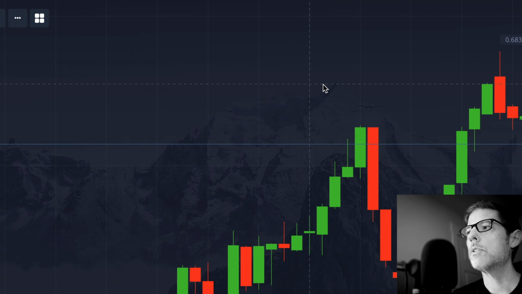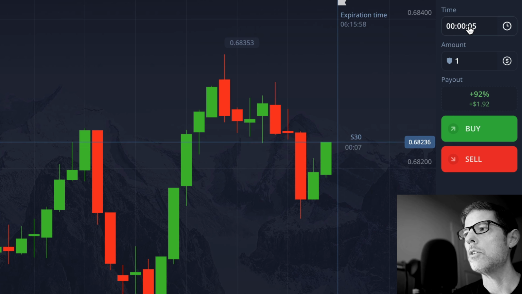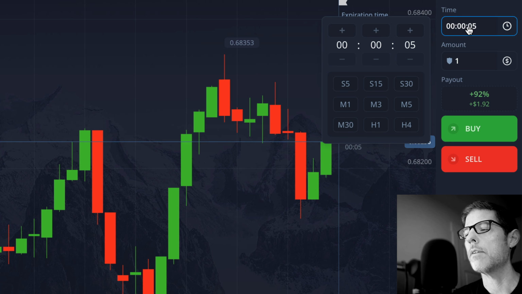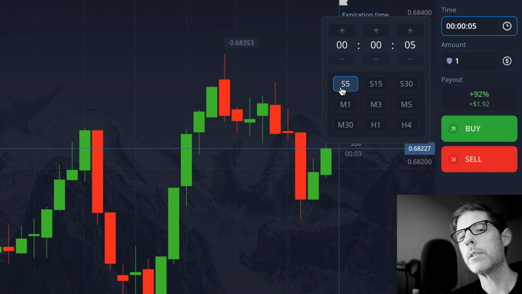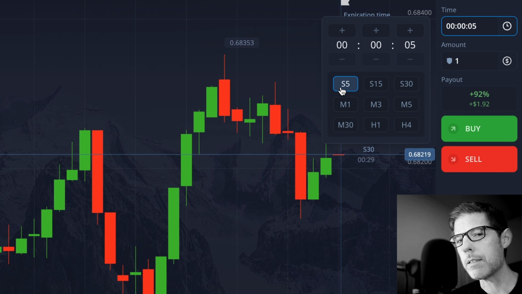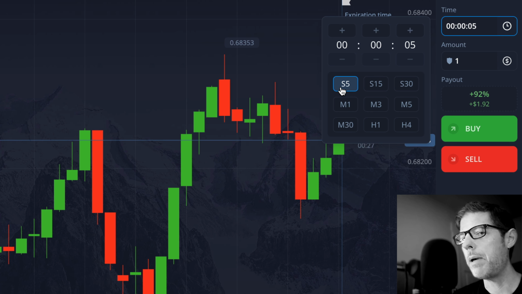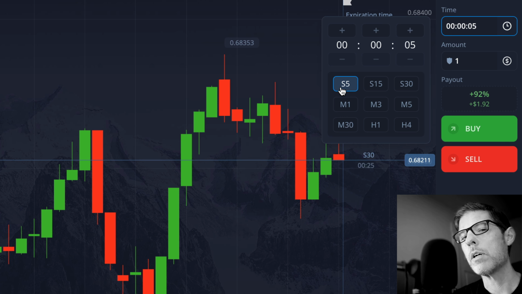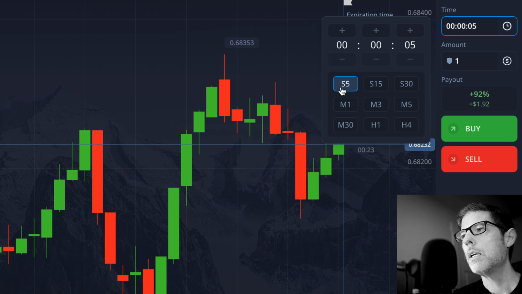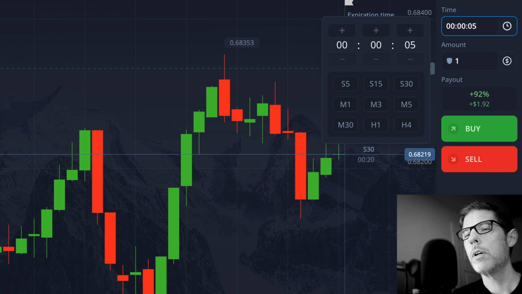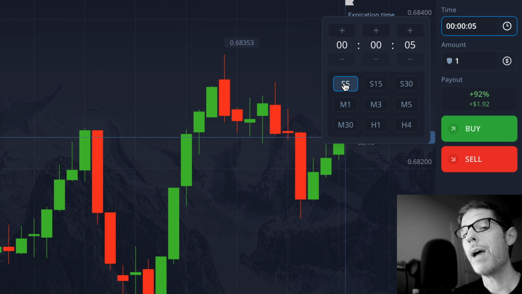Now let's go over here to the expiry, and you just have to make sure that this is set on 5 seconds. In order to get that 5 seconds, you're going to have to be using an OTC asset, or a pair or a currency inside Pocket Option that has the initials OTC. Once you have that, then go ahead and click on S5.